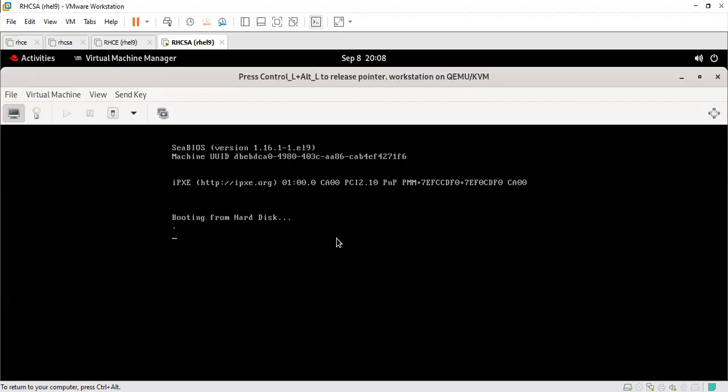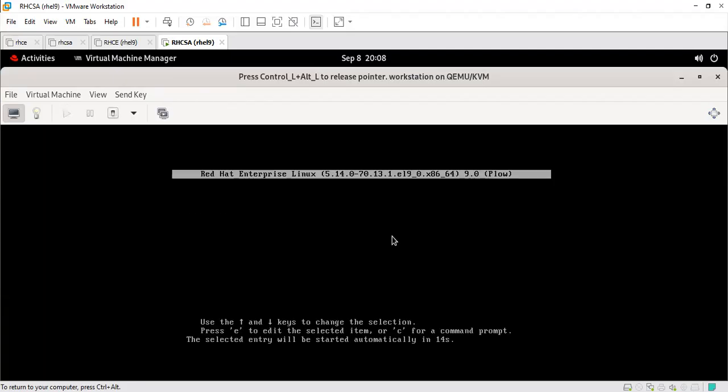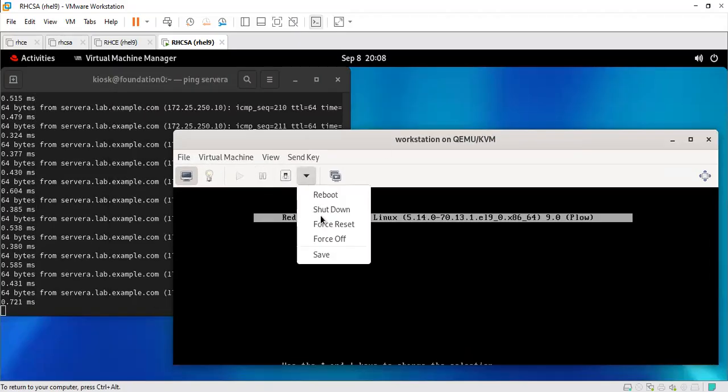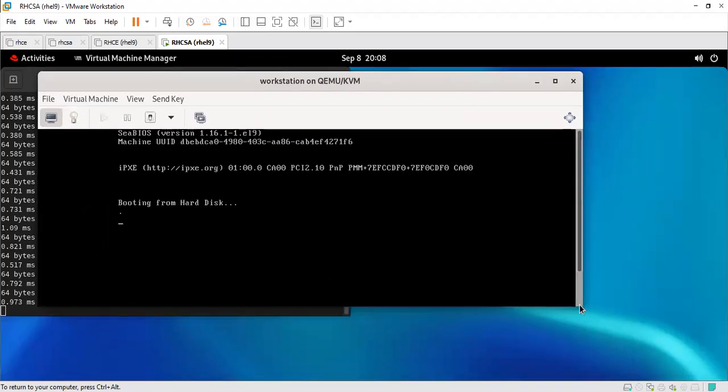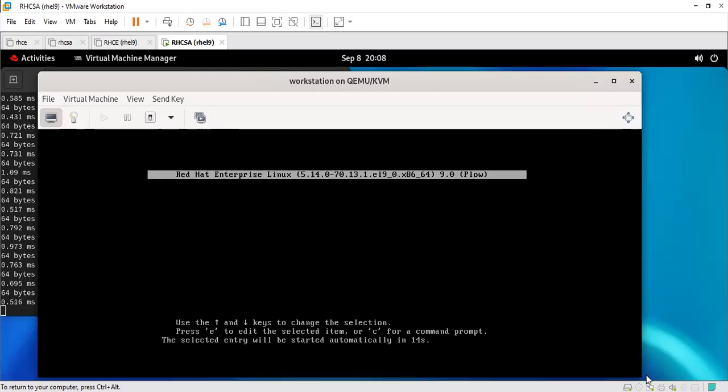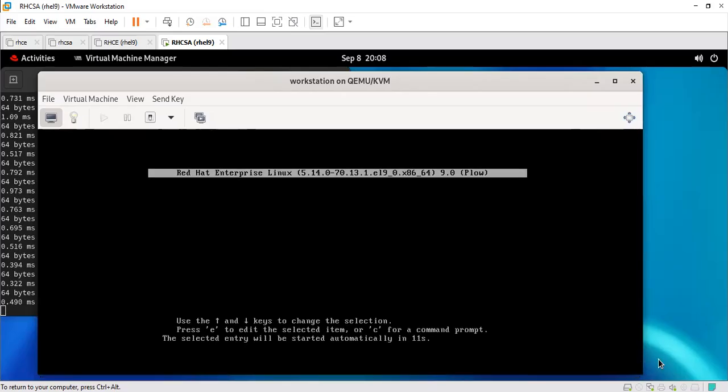Now, guys, here you can see there will be a timeout. Use up and down arrow keys to change the selection. Press E to edit the selected item. Guys, press any key. You can see it will stop the countdown. If you didn't notice that, guys, let me show you again. See, at the boot, you can see a countdown, 10 seconds, 8 seconds. You can press any key to stop the countdown.